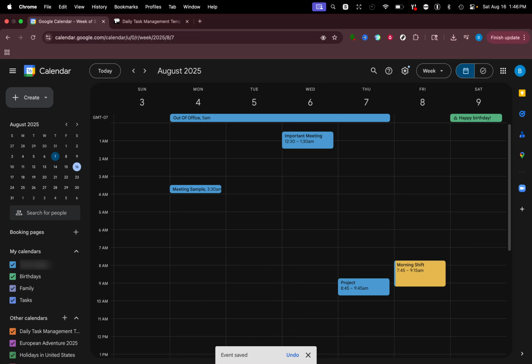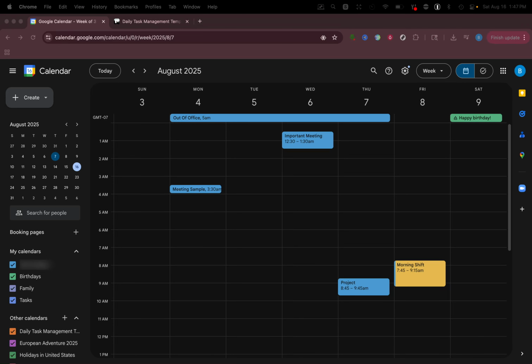Adding images to your Google Calendar is a straightforward process once you get the hang of it. It not only makes your calendar more engaging, but can also serve as a handy reminder or visual cue to prepare for the task at hand.